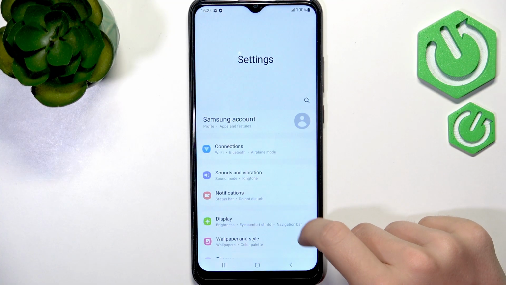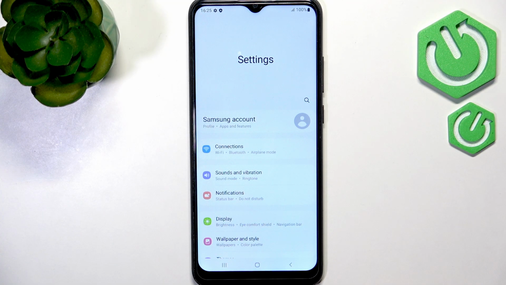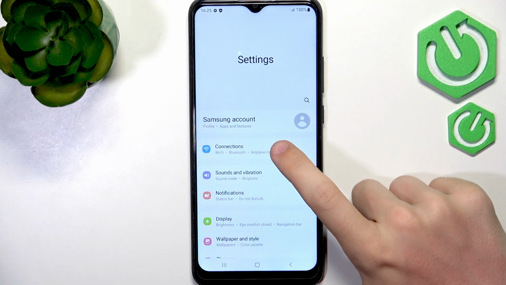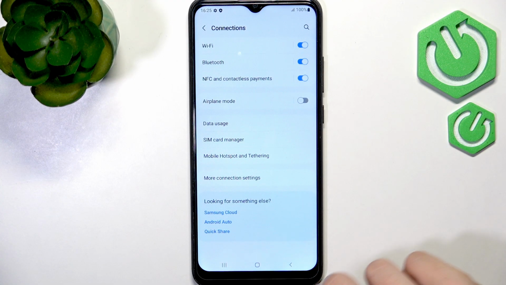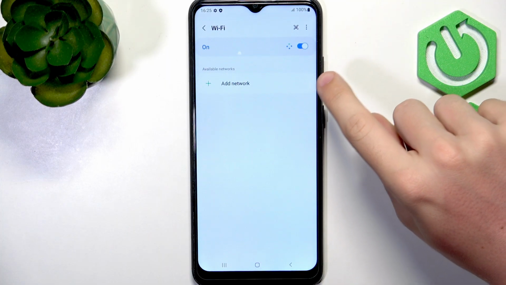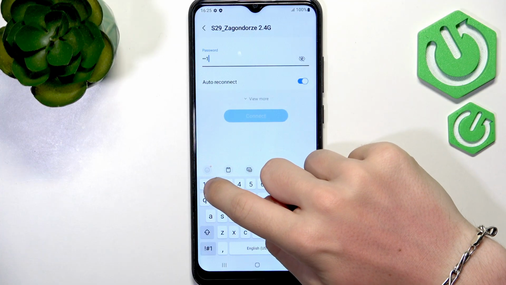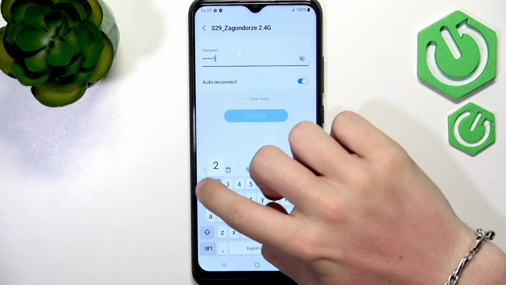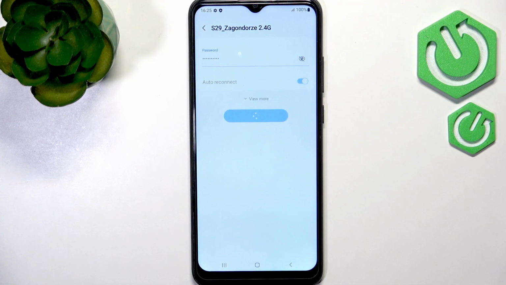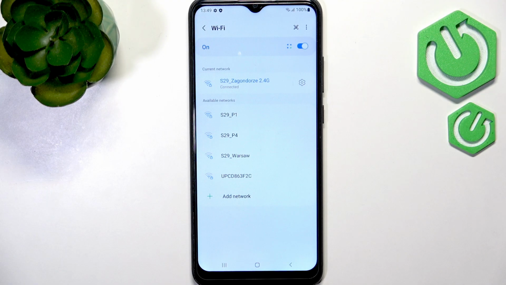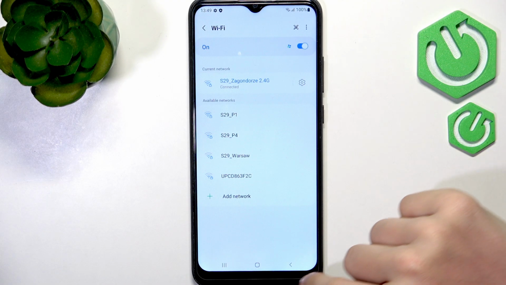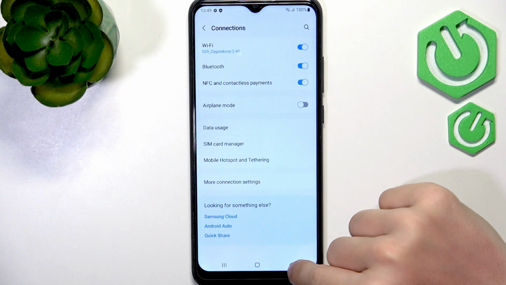The first thing that we'll need to do is to unlock the bootloader. In order to do it, go to connections and connect to Wi-Fi first. So in connections, in Wi-Fi, make sure you are connected to any Wi-Fi network whatsoever that has internet access. Otherwise the phone won't let you unlock the bootloader. So it is worth checking that. Now I have the connection.